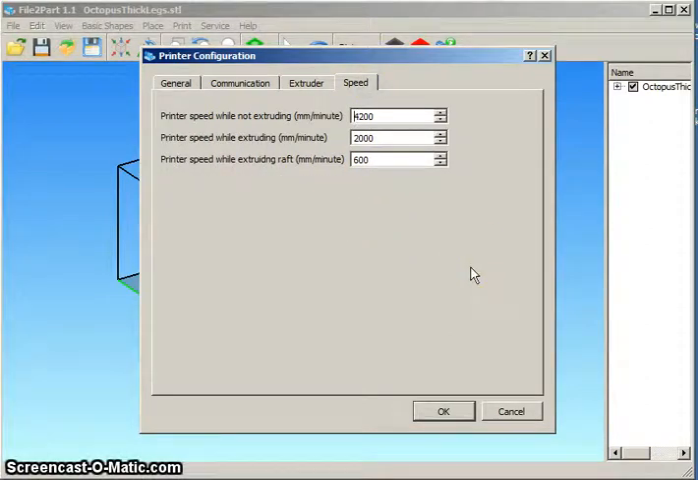Finally, the printer speed. All of these are in millimeters per minute, which is what the G-code reads. Printer speed while not extruding will generally be fairly high. Printer speed while extruding may be smaller, sometimes considerably smaller. It really depends on your printer.